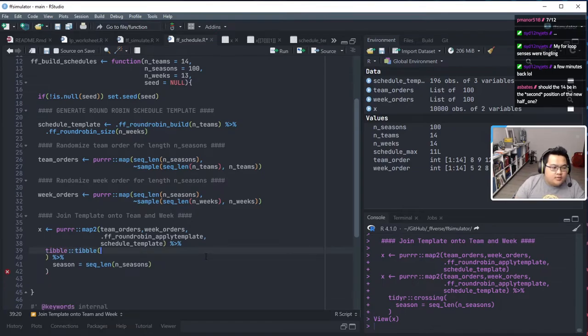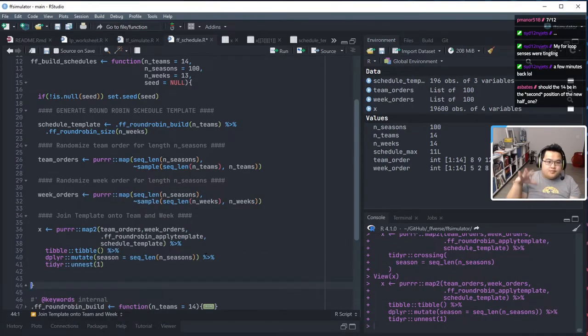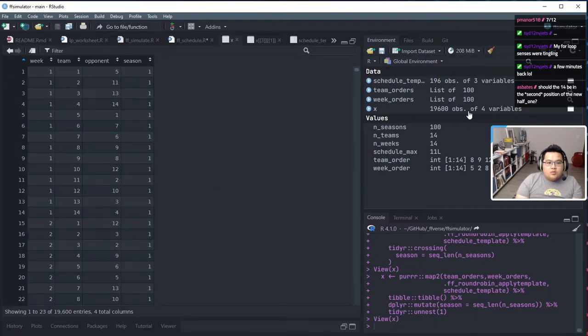So make it a Tibble. We then dplyr mutate season equals seq_len seasons, and then we will tidyr unnest. Boom. 196 times 100 seasons gives you this, mostly.